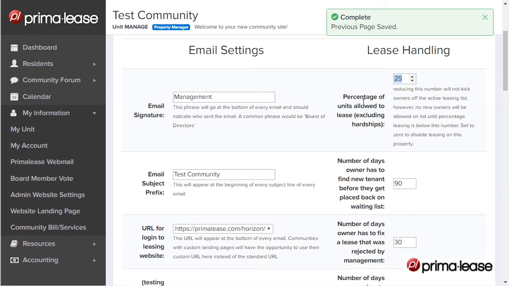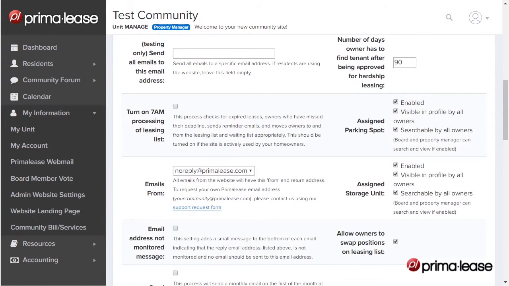If your community does not allow leasing of the units, then set the percentage of units allowed to 0 at the top. This will effectively disable this feature. To turn on the lease list and send owners with an email address an invitation to log into their new Primalease account, select the 7 a.m. processing of lease list checkbox.